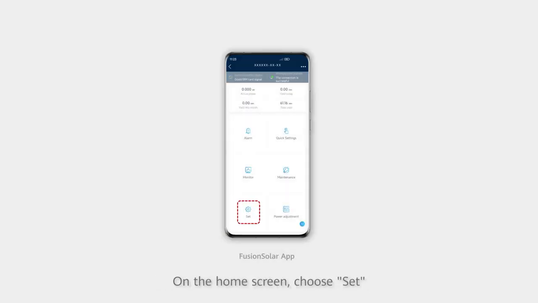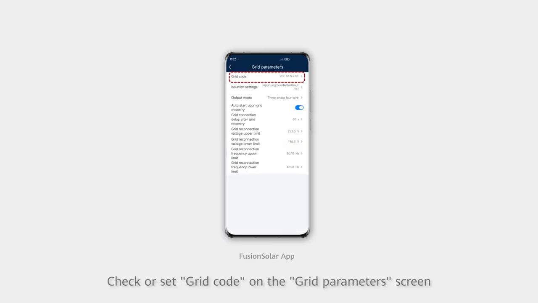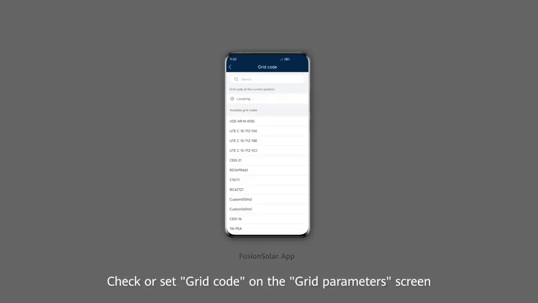On the home screen, choose Set. Check or set grid code on the Grid Parameters screen.